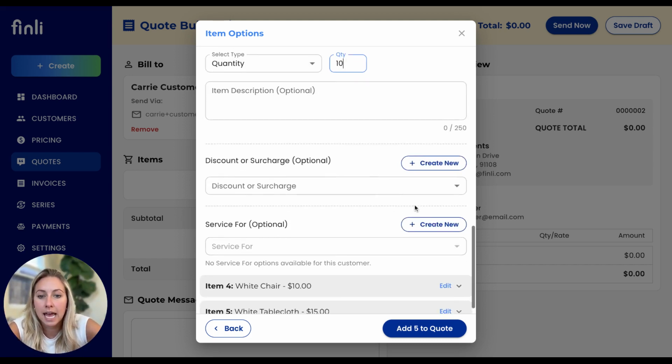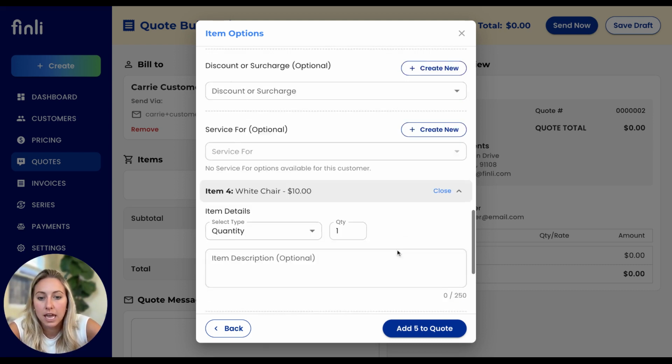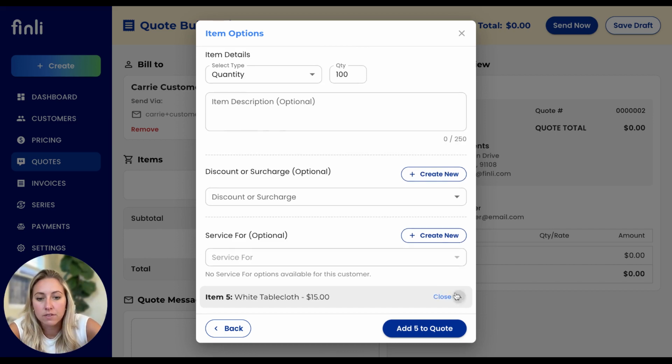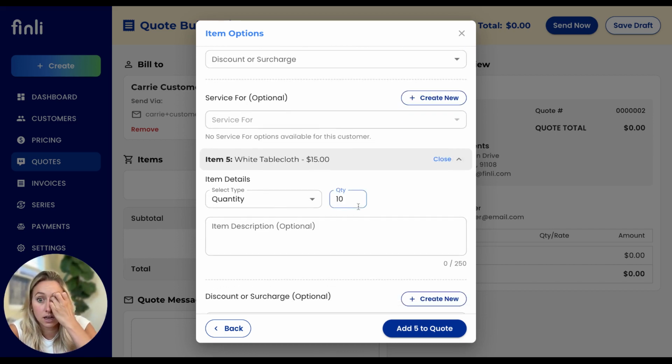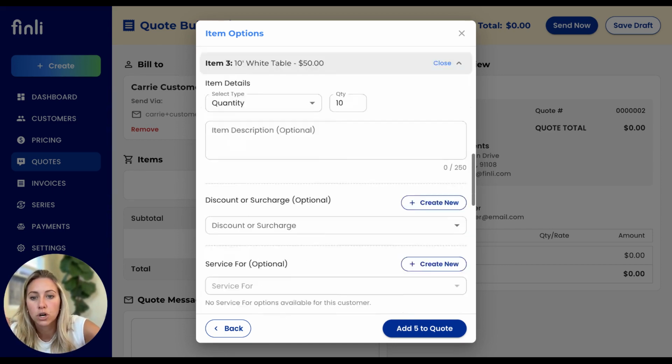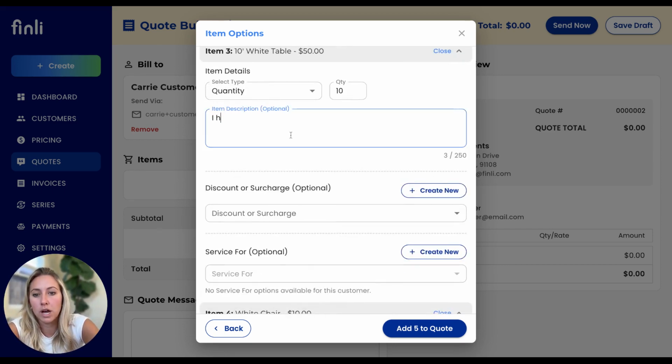Let's say we need 10 white tables and we need 100 white chairs. And then, of course, we'll also need 10 white tablecloths as well. And these are all for, let's say, 1 hour. Oops. 1 hour rental fee.